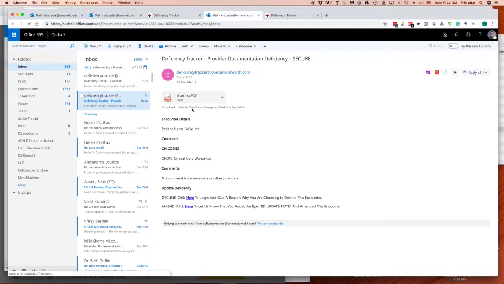And most of the time you should be receiving an attachment with the actual encounter, which you'll be able to read. If it's the case that you're not receiving attachments, please let me know so we can investigate this. So on the bottom you have two options. You can decline to amend the chart, or you can amend the chart.